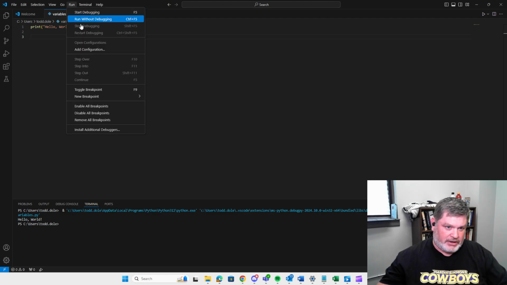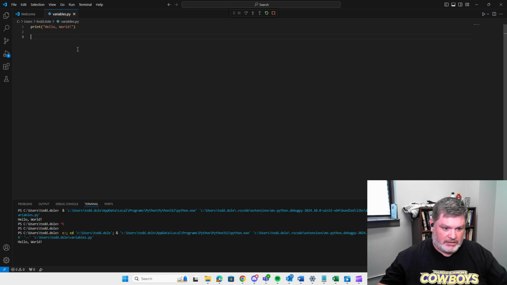Okay, so if we run it, run without debugging, it's the first time I have used VS Code to run code on this computer. That's why it popped up that thing asking which Python we wanted to use. But we see down at the bottom here the output, and it simply says hello world. All right, so we can change what is inside this.